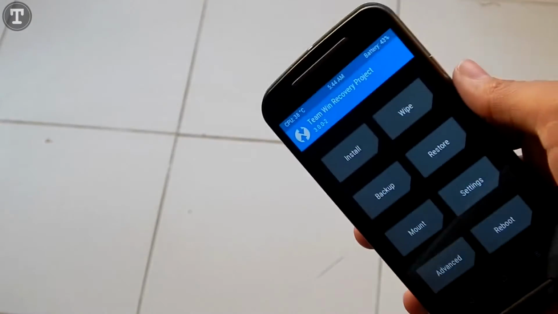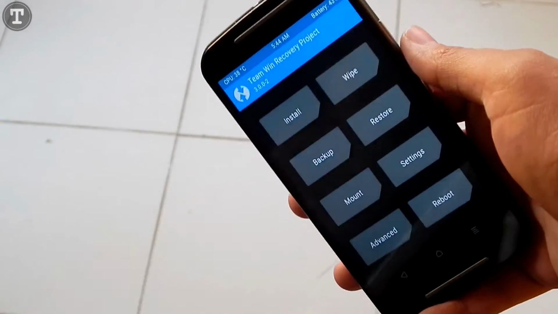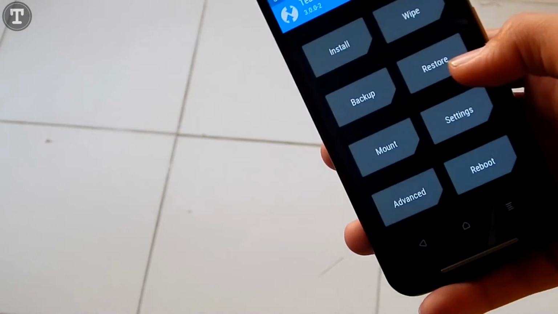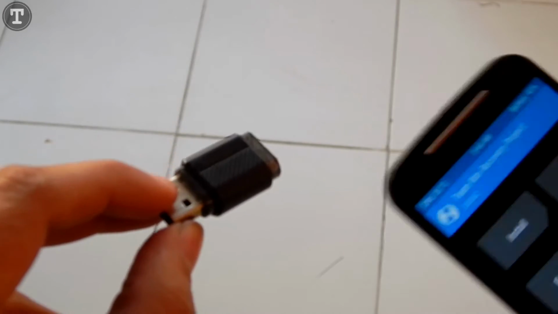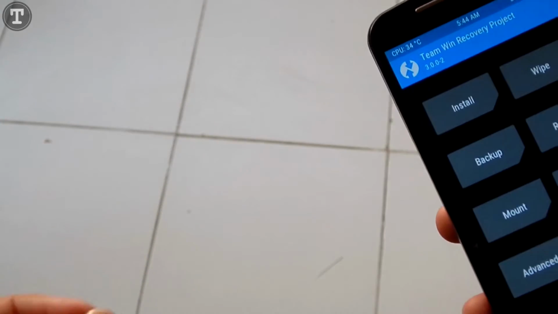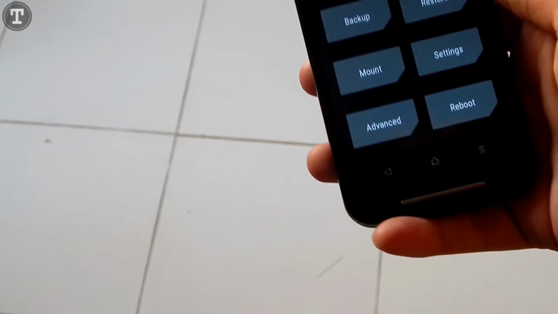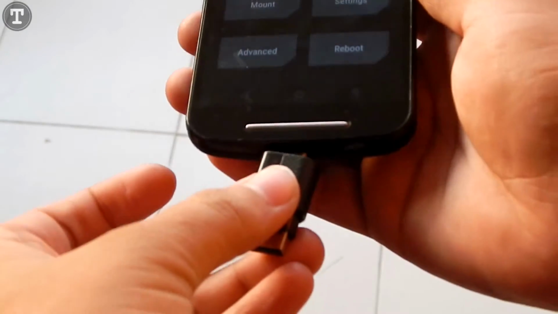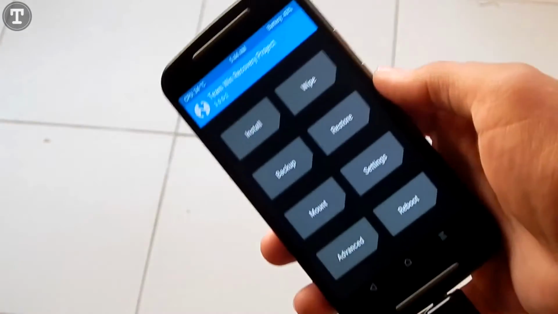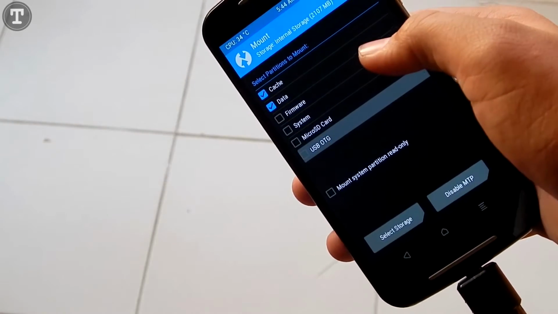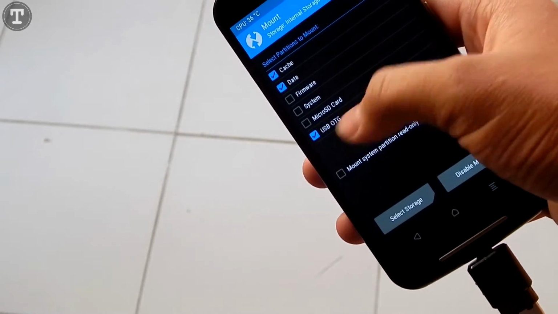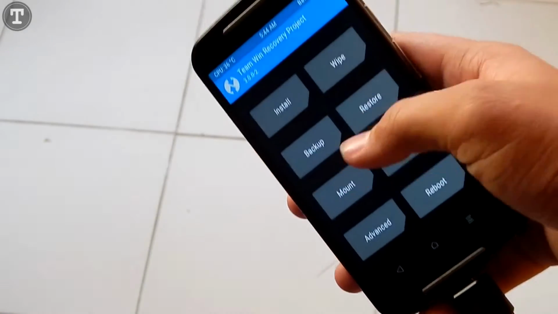Now this time let's flash in a different style. I will use the USB OTG, this SanDisk USB, because sometimes micro SD cards get corrupted. Always remember, they can get corrupted. So just connect the USB OTG to the phone, then go to the mount section and click on USB OTG. And when it's ticked, it's mounted.